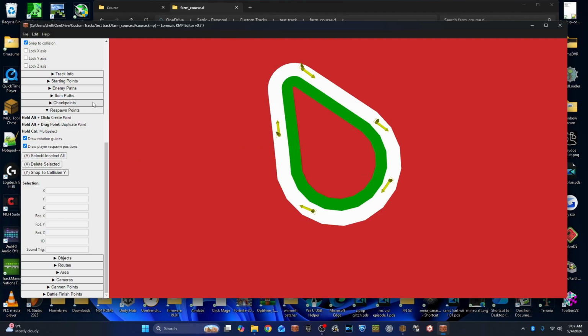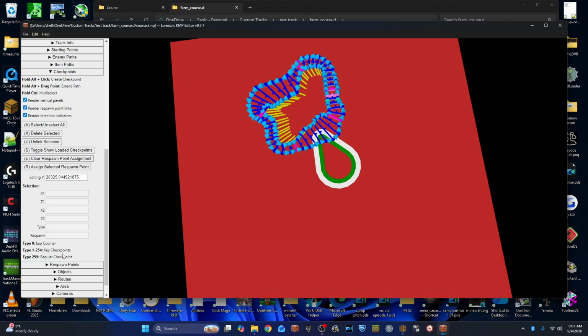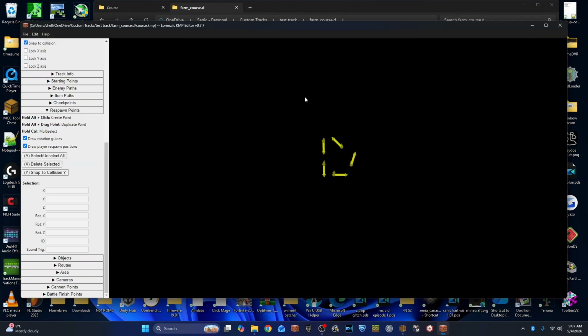And now we go to the checkpoints. And we just... there must be a respawn point down there. I must have forgotten to delete a respawn point. No?